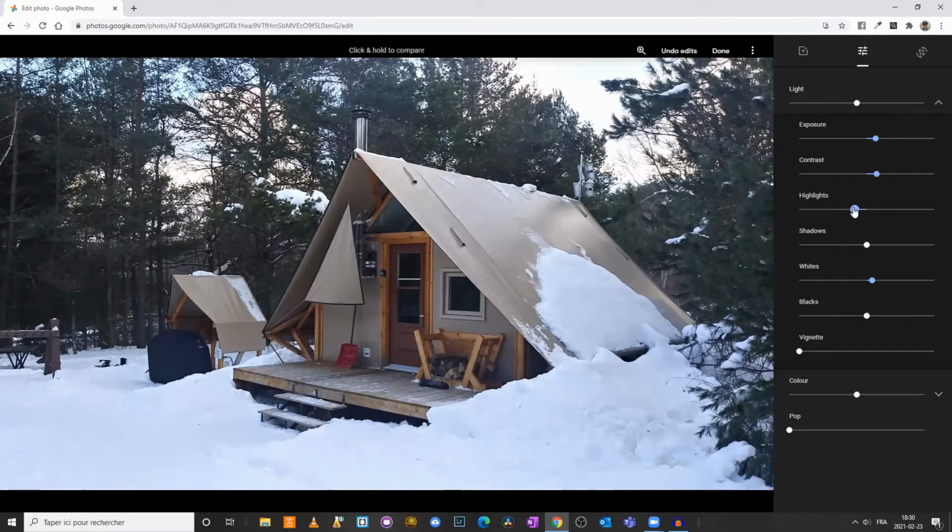So let's try something different. I can combine different options. So I will reduce my highlights, and I will bring up my whites a little bit. Looks pretty good. Again, we're not aiming for perfection, and it really depends how well calibrated your monitor is. So don't worry too much if the photo doesn't look quite perfect on your end. I'm just showing you basic editing skills here.